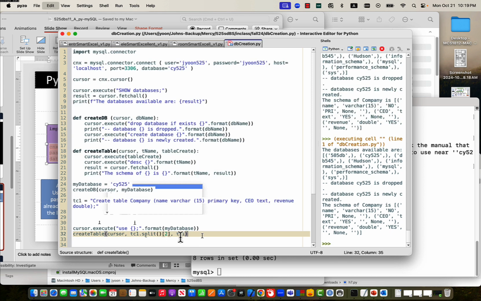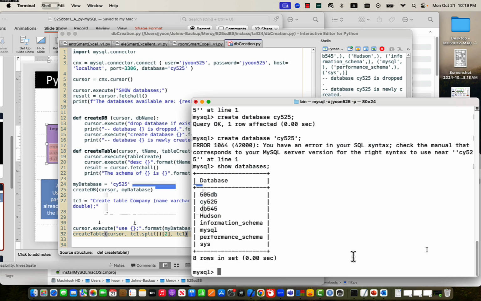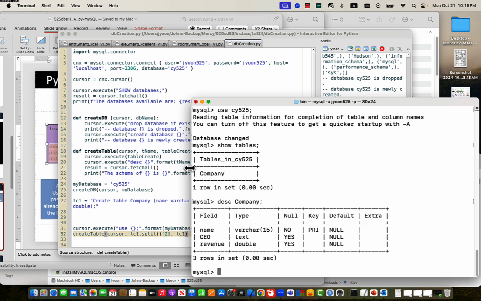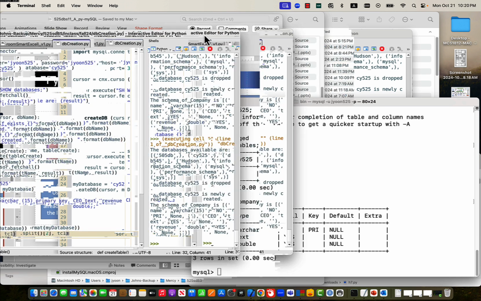Still the same, right? So show databases, then I have a CY525, use CY525, and show tables. I have one table just created, and description of that company. Table is this, name CEO, that has been returned here.